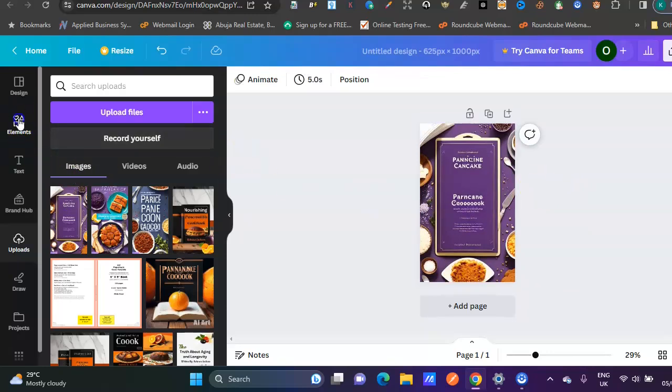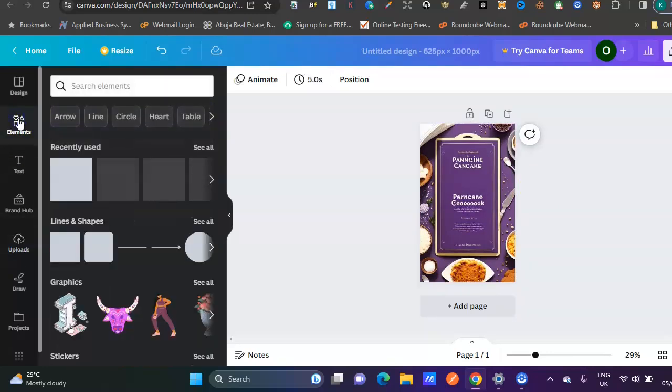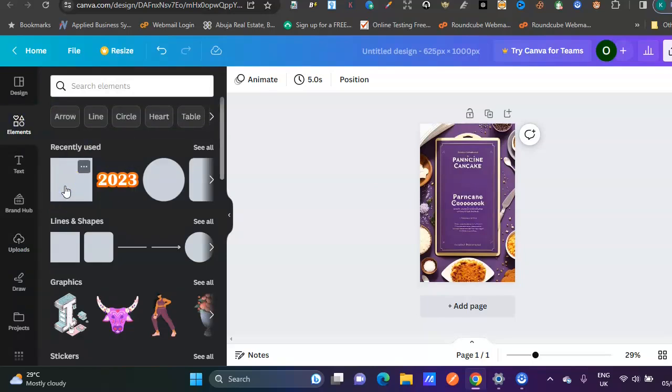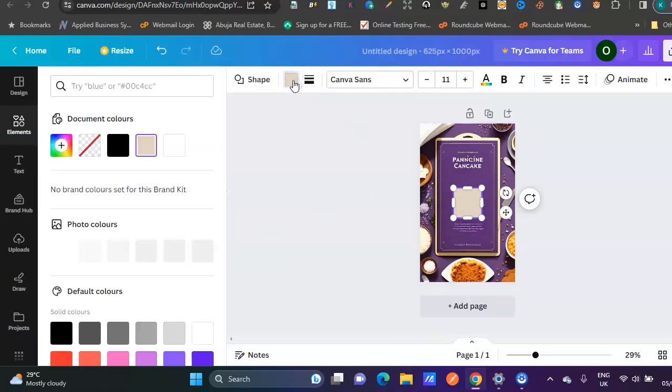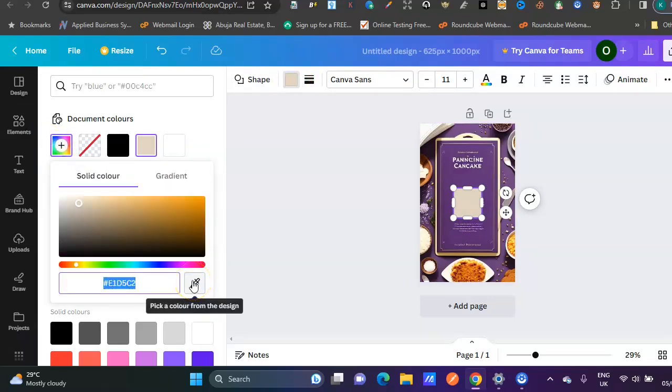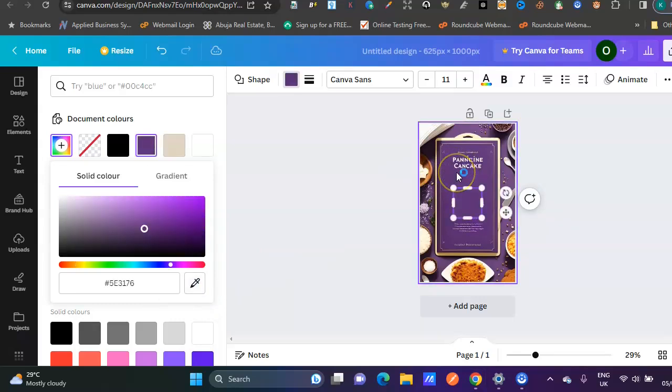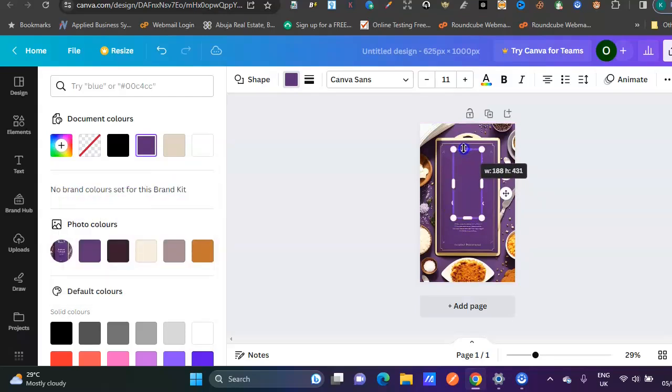So I want to go to elements. Let's pick any element. So this element here, I want to pick this color. So I'll just come here. This is a color picker here. I'll just click on it. They're going to pick this color for me. Wow, can you see that? So I'm just going to stretch it and stretch it to cover that and write my words, right?